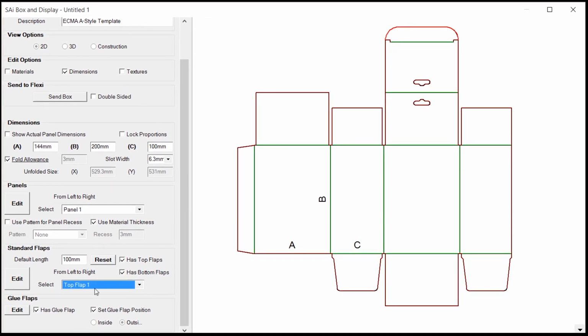So glue flap, you can have a glue flap or not. You can set the glue flap position. That's either inside or outside. It's outside by default, but you may want to set it to the inside if you had illustration all the way to the edge on this panel here. You may want your glue flap to fold on the inside. So that's that little setting there.